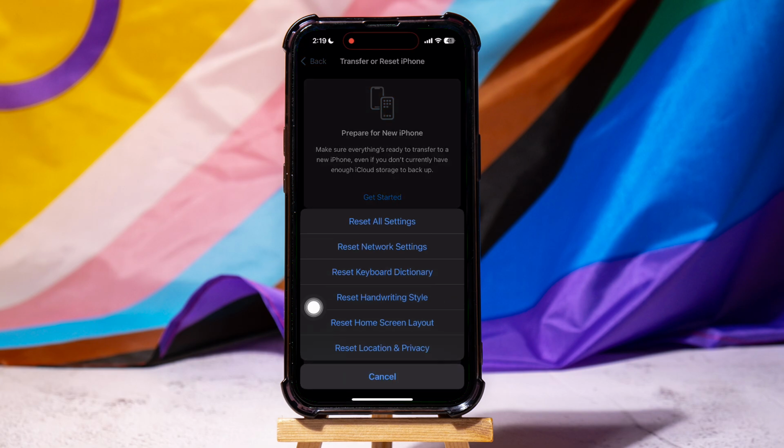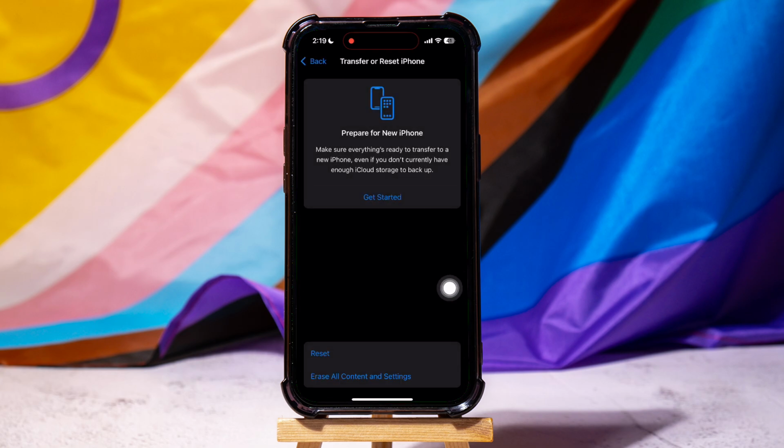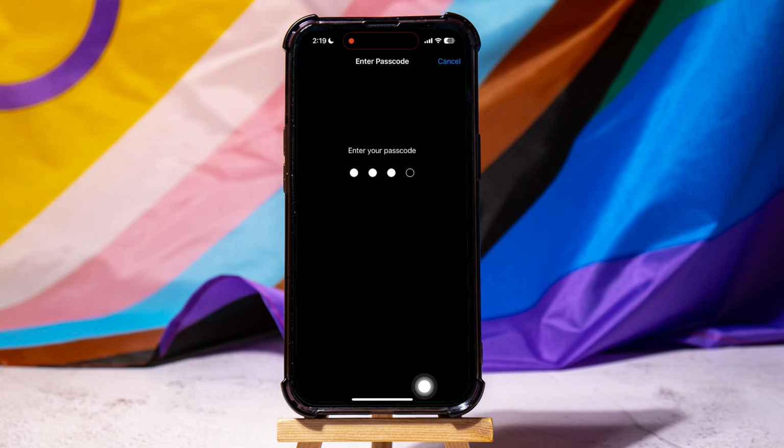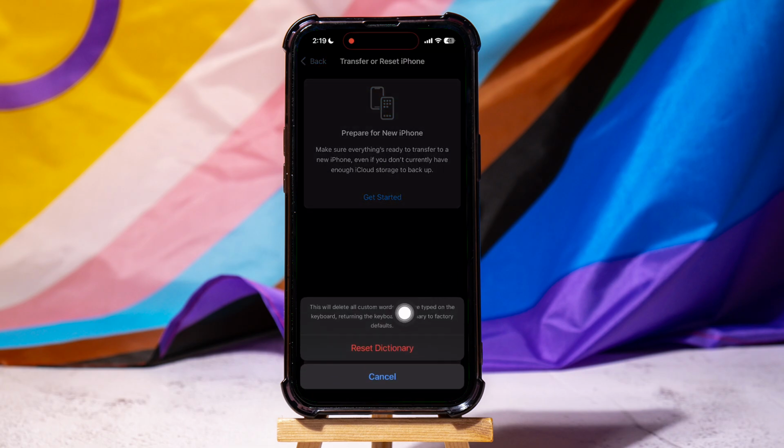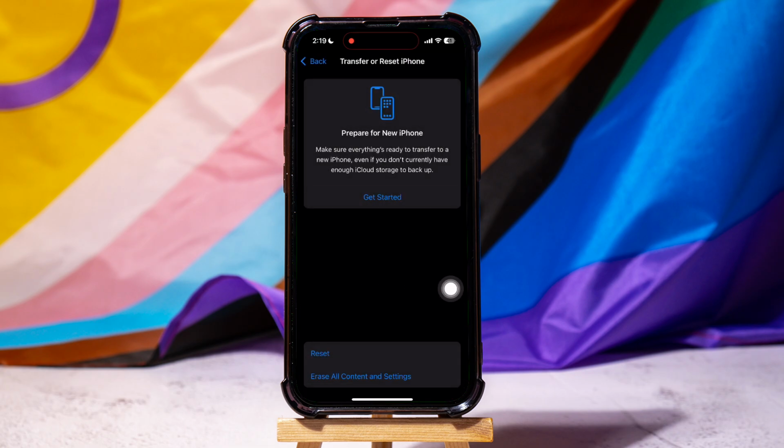From here, you can choose to reset all your settings, network settings, keyboard, home screen layout, location and privacy and more. From the options, select Reset Keyboard Dictionary. Enter your passcode over here to proceed. Then, tap on Reset Dictionary to confirm.